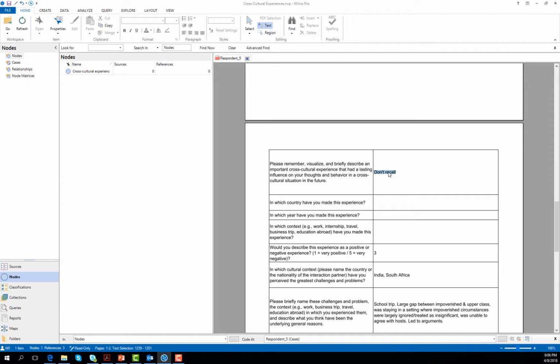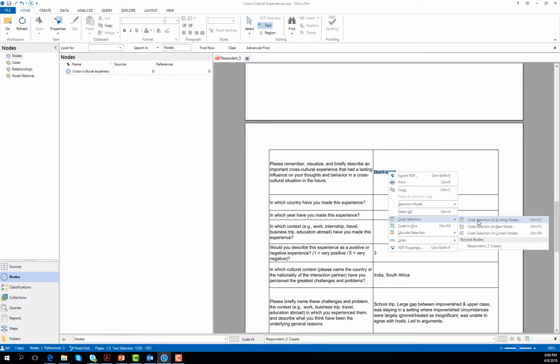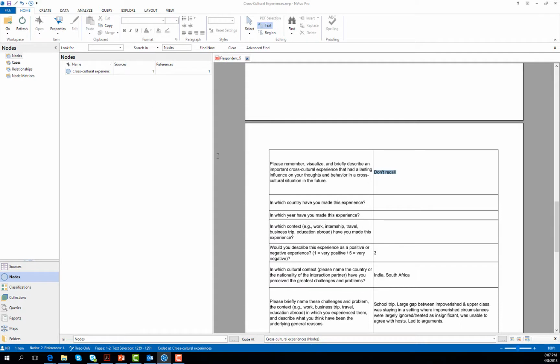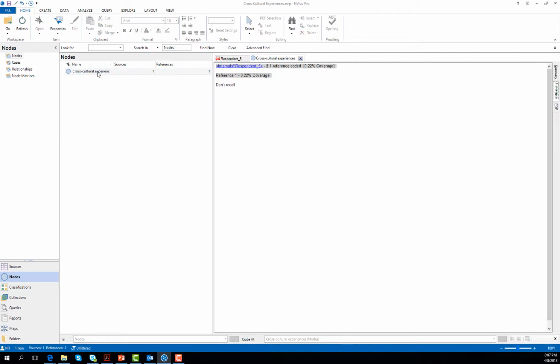You could now mark the text, use the right mouse button, and code the selected text under an existing node, which is here, the one and only node we have, cross-cultural experiences. Click on OK. Then you can see that under cross-cultural experience, one source is coded. Let us open the node cross-cultural experiences. If we open that, you can see a summary here where we can find out that respondent 5 has said, "don't recall" on cross-cultural experiences.